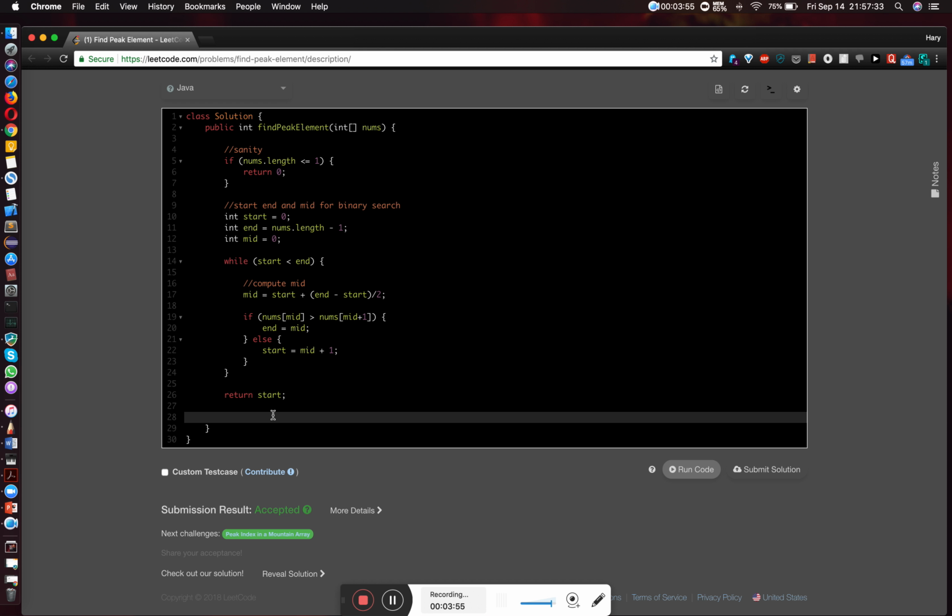Now the time complexity for this given solution would be O(log n) because we use the binary search technique, and the space complexity is O(1) since we do not use any auxiliary space.